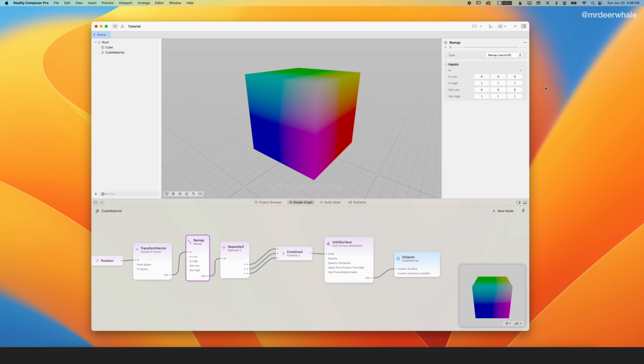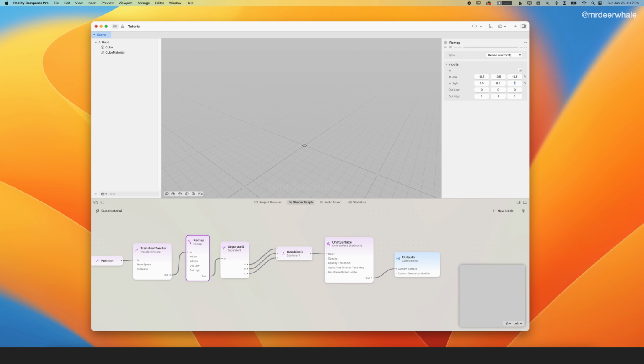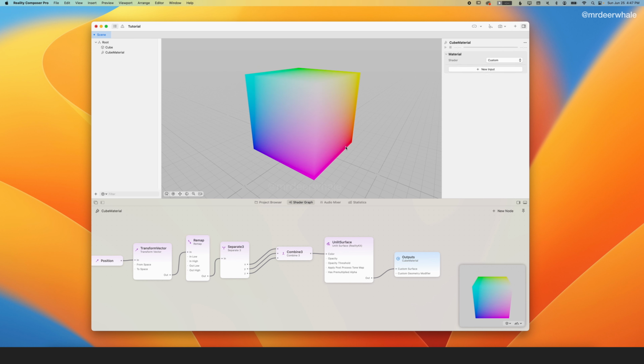Let's normalize these values so that all the colors are going from 0 to 1 instead. We can do this for all three values of our position vector 3 at one time by adding a single remap node. Set the three channels to have a low in value of -0.5 and a high in value of 0.5. Great, now we have our pretty color spectrum going from 0 to 1, or black to white, mapped out on the surface of our cube.